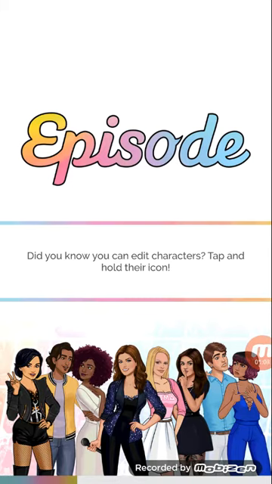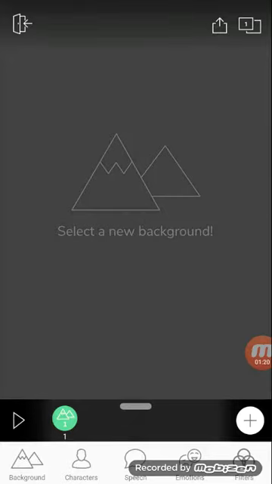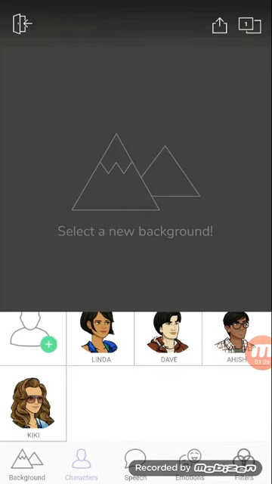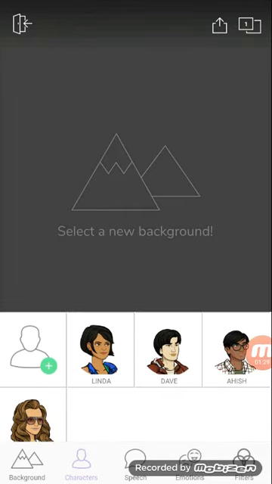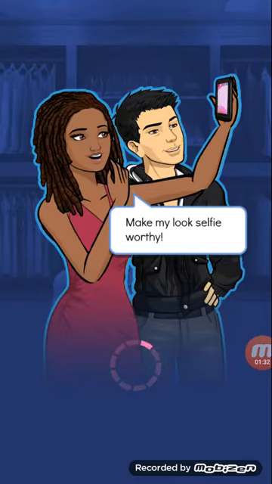Did you know you can edit characters? Tap and hold the icon. Yeah, so on Episode, as you see in the box, it tells you hints. Okay, so what you want to do, it will introduce you to all the stuff. You have no people. This is what you do to make a story. All you have to do is make a person. I'm going to go with female.